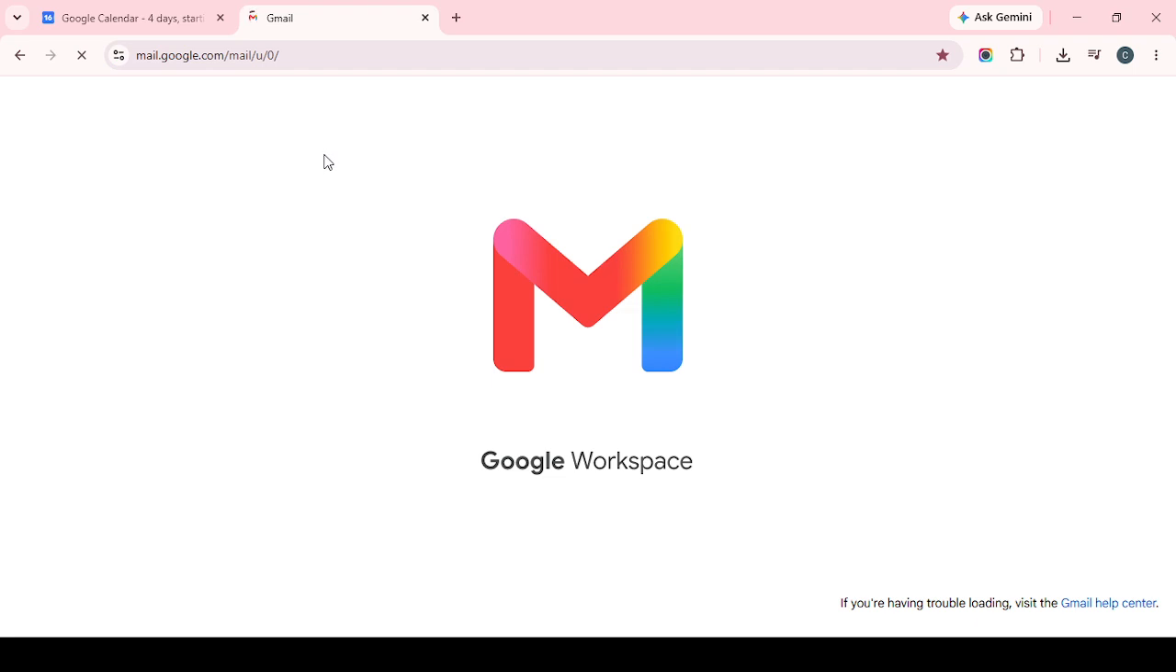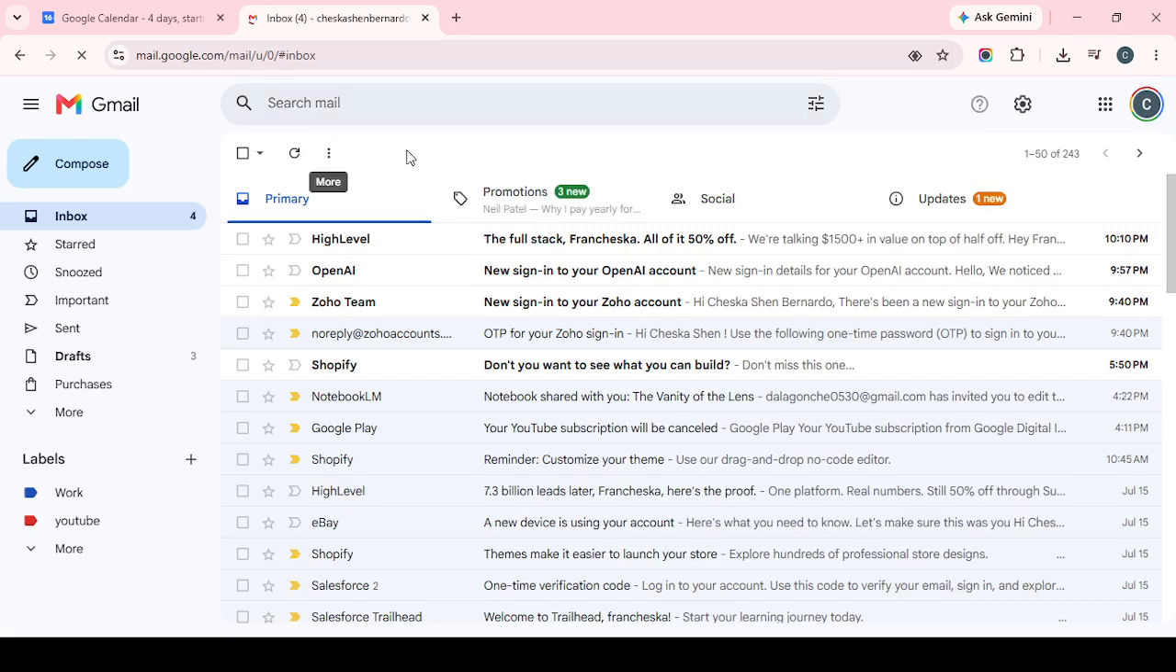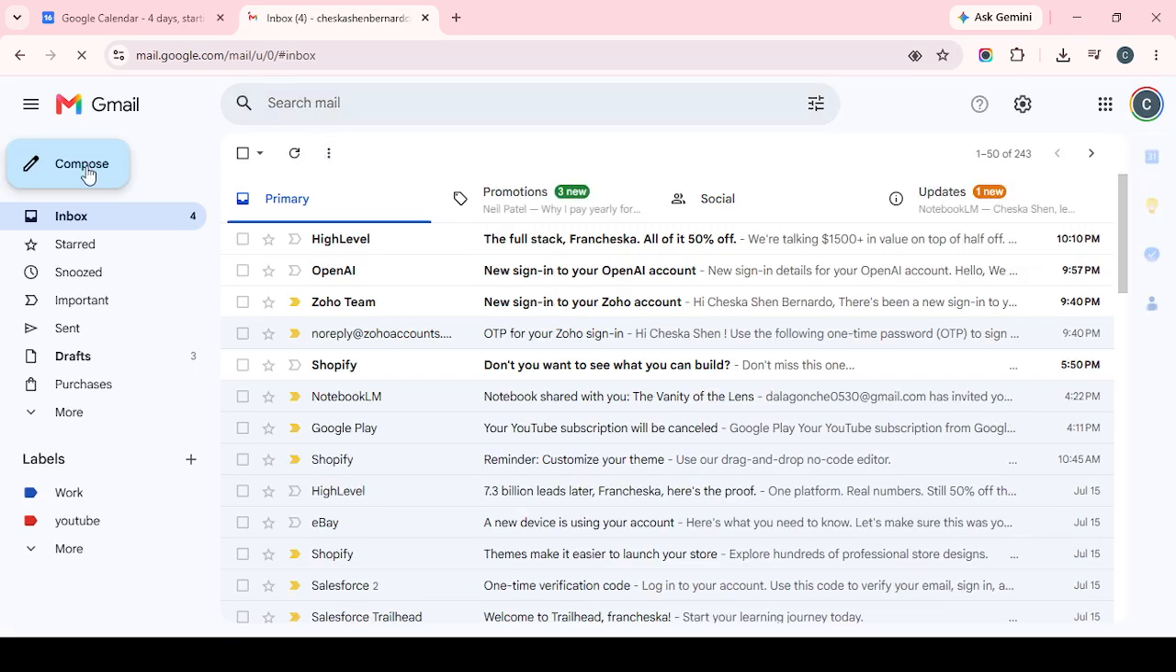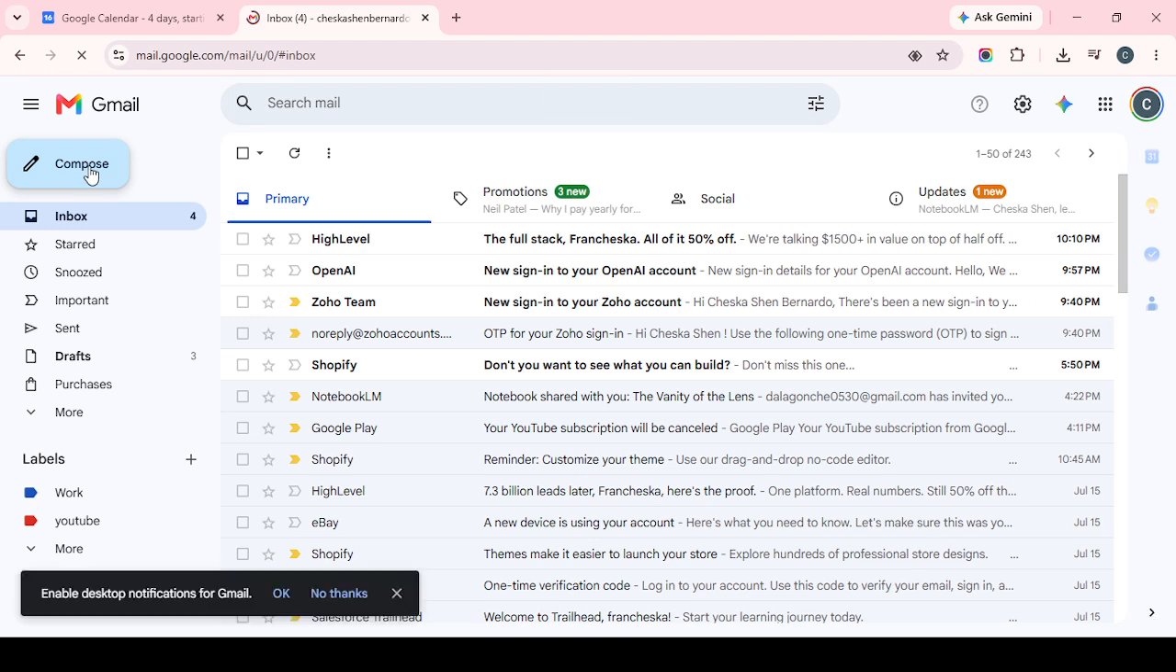Among these icons, find the calendar icon. When you hover over it, you should see the option that says set up a time to meet. This feature is useful when you want to coordinate a meeting without going back and forth over email trying to find a time that works. Click the calendar icon to open the scheduling options.